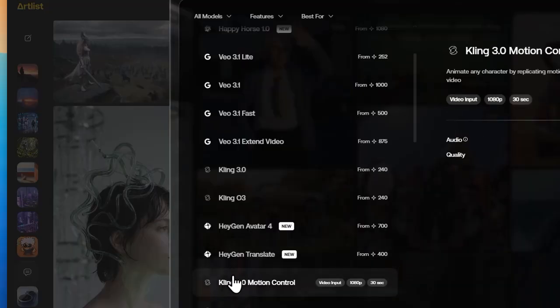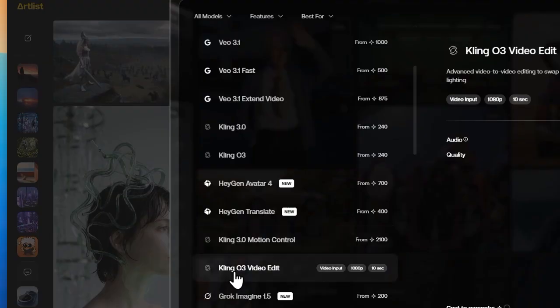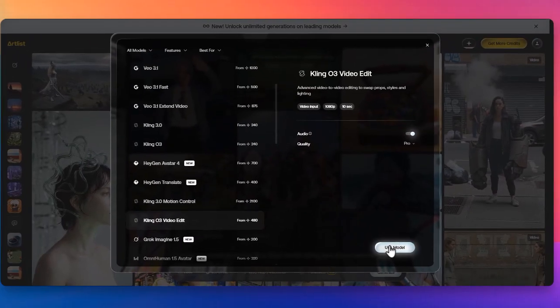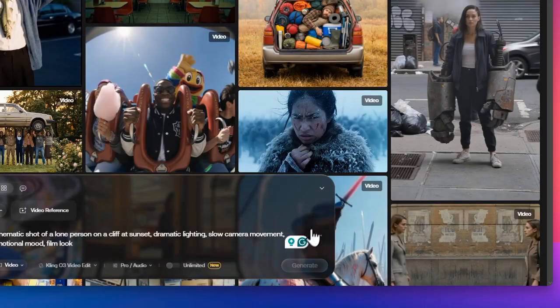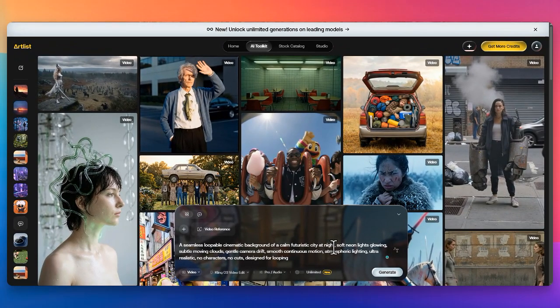Here is a sample prompt you can directly use. A seamless loopable cinematic background of a calm futuristic city at night, soft neon lights glowing, subtle moving clouds, gentle camera drift, smooth continuous motion, atmospheric lighting, ultra-realistic, no characters, no cuts, designed for looping.